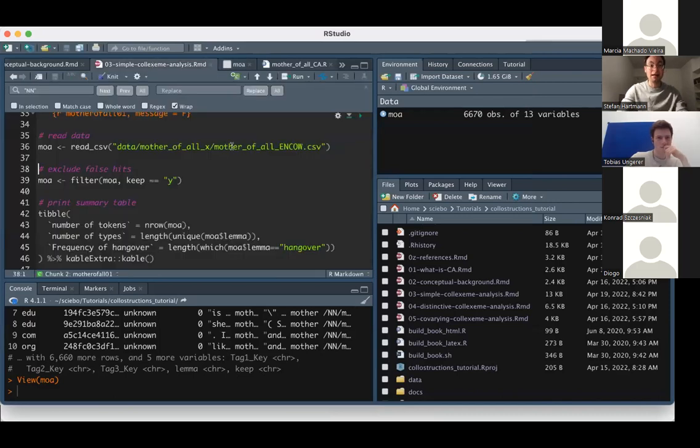Okay, now we have to do a bit of data wrangling, and one idea of this tutorial is also to give you some idea about how data wrangling for collostructional analysis works. This is probably too much if you haven't worked with R so far, but probably a couple of you have worked with R and know what I'm doing here, but I'll try to give you at least a sketchy impression of what I'm doing.